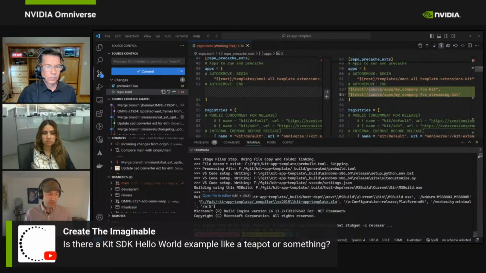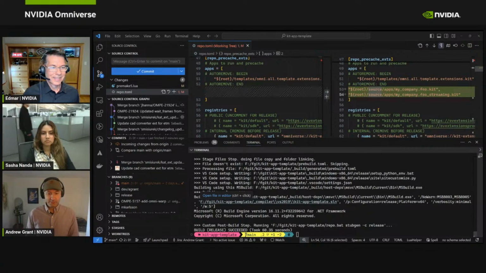In terms of just a Hello World USD modifying, not sure we have that in particular, but I would love to see a teapot. I used to work on 3ds Max, and that was a big thing, we have to put teapots and everything.